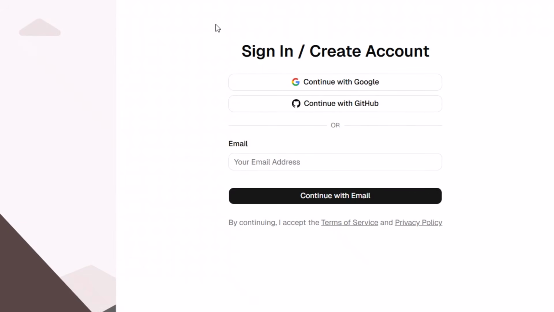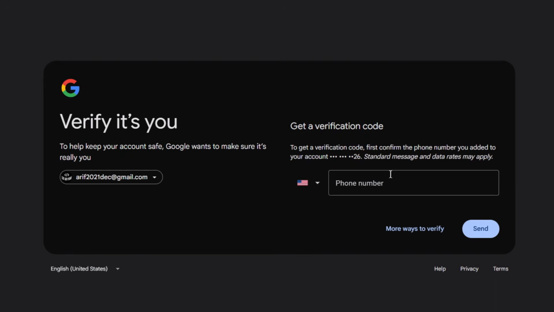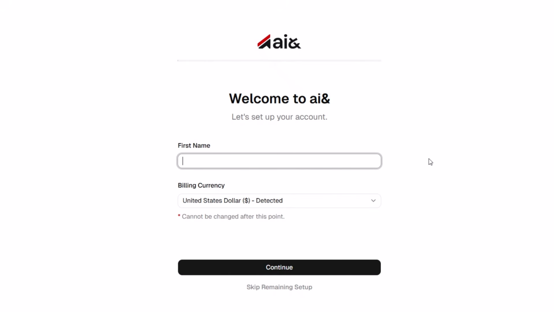We will move to the dashboard, console.aiend, and it's required to create our account. So let's continue with Google, or continue with GitHub, or use your email. I will continue with my Google account. Let's verify my phone number. So I have created my account.